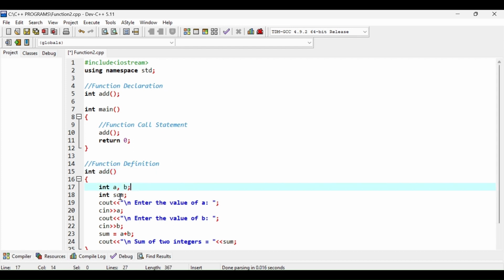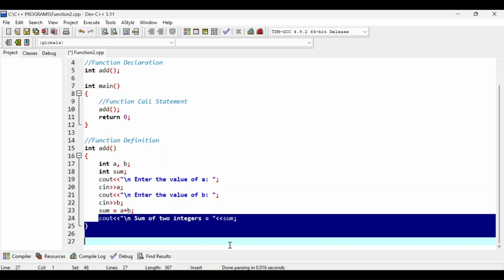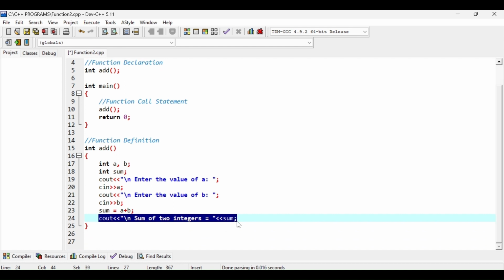Again, two variables have been declared inside the function definition. A sum variable has been declared to store their sum. Enter value for a, input a, enter value for b, input b. Sum has been calculated, and finally I don't need this print statement because here I will be returning the sum. So I will simply type here return sum. So this is the inclusion of the return statement inside the function. So we are calculating the sum and returning it to the calling portion of the program.